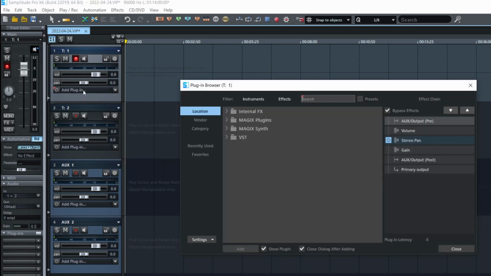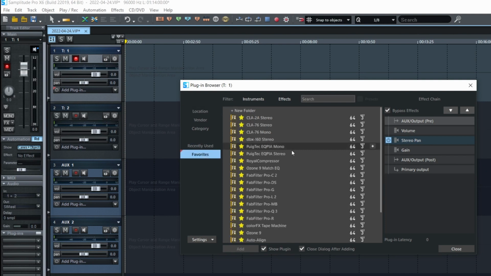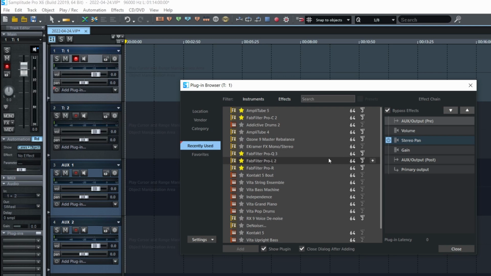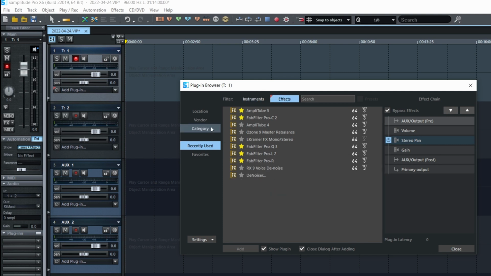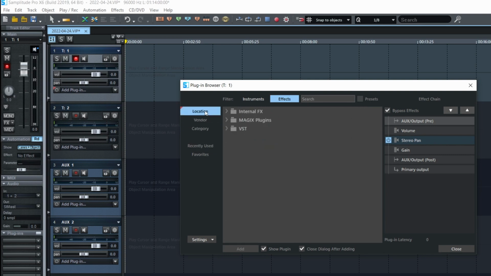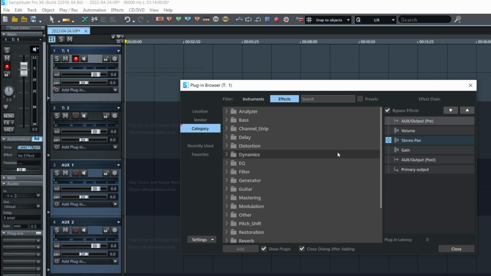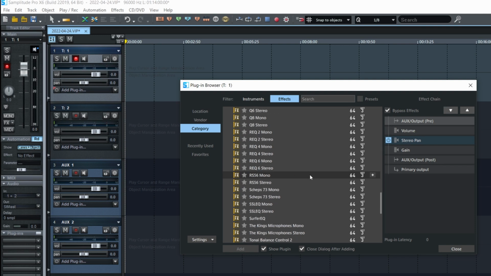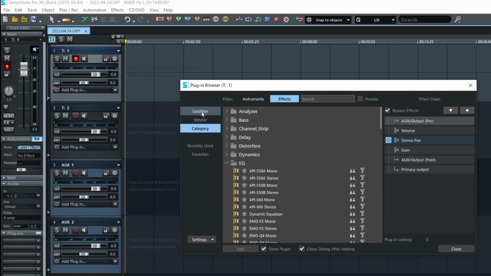If you click on add plugin, you also have the recently used and the favorite folder. So all those favorites that you put a star on, you'll be able to find. And here, the recently used. You can browse, of course, for instrument or effects. And you can go by vendor, by category, and location. This should be the folder architecture that you have on your hard drive. Right? Category, I can choose EQs, and then I'll have all the EQ plugins that are installed on my computer.